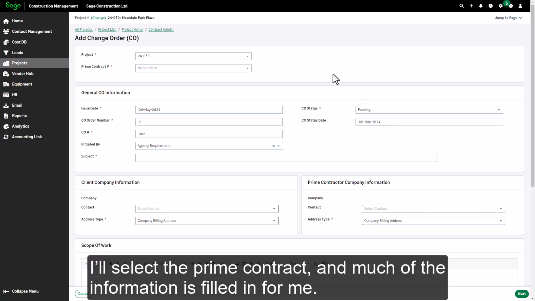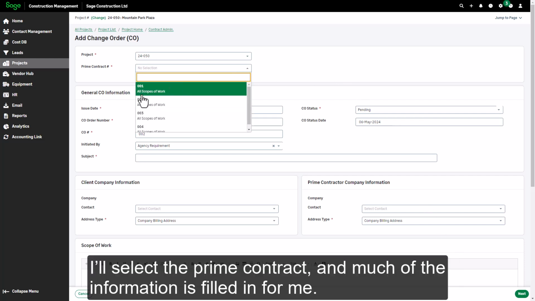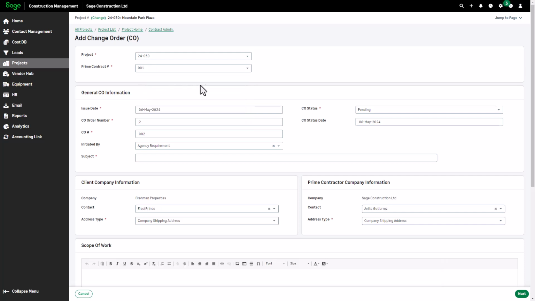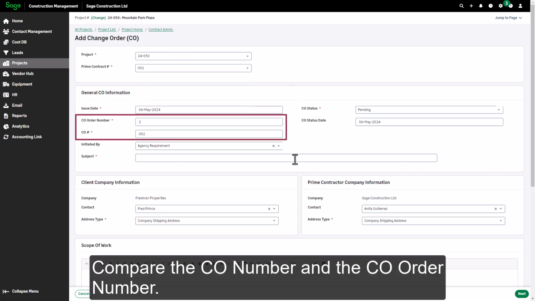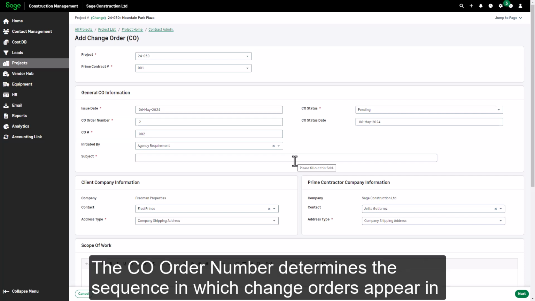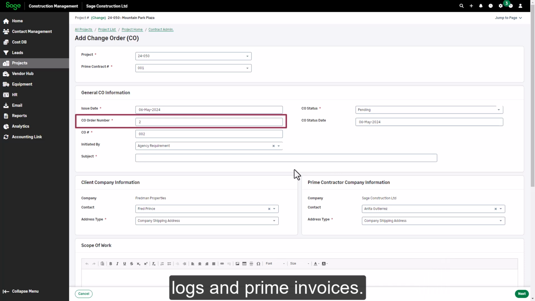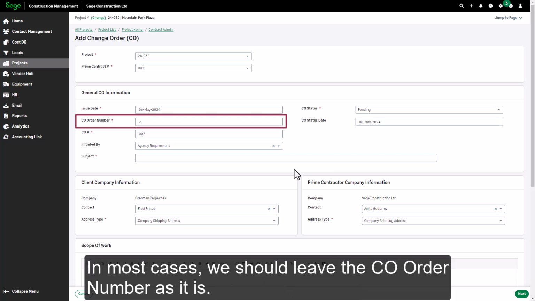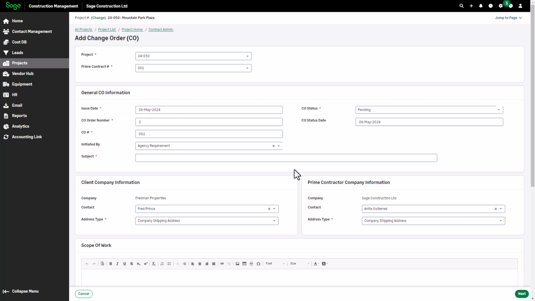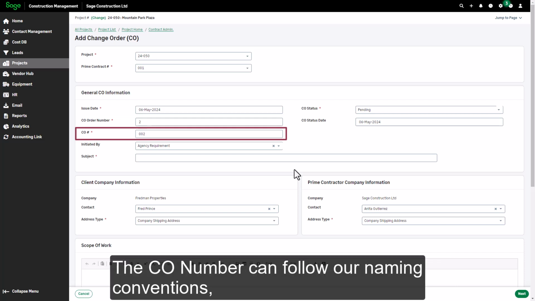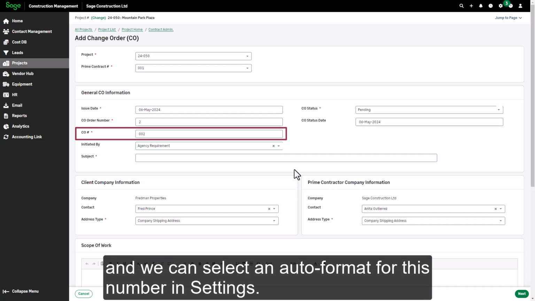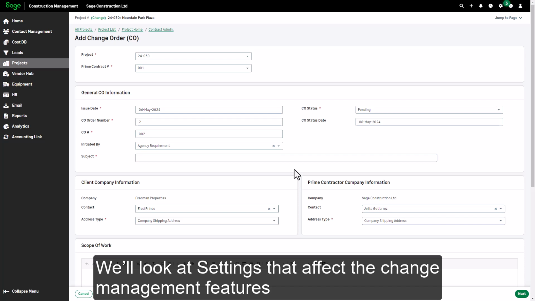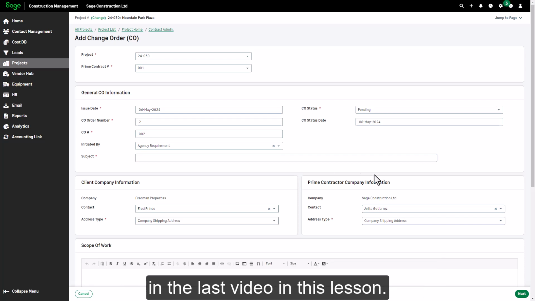I'll select the prime contract, and much of the information is filled in for me. Compare the CO number and the CO order number. The CO order number determines the sequence in which change orders appear in logs and prime invoices. In most cases, we should leave the CO order number as it is. The CO number can follow our naming conventions, and we can select an auto format for this number in settings. We'll look at settings that affect the change management features in the last video in this lesson.